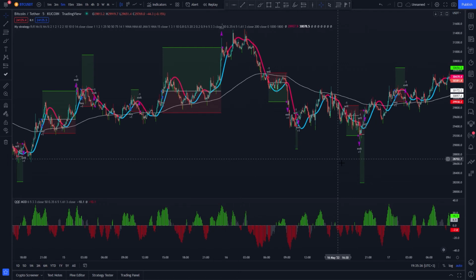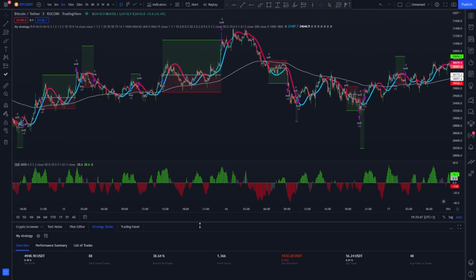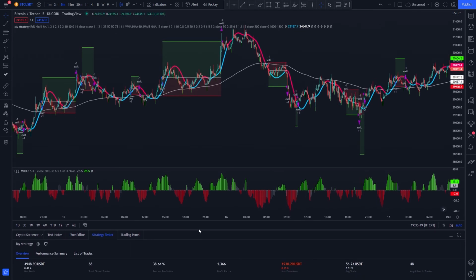Now, let's see the result. As we can see the win rate is 38%. You can use it but carefully.